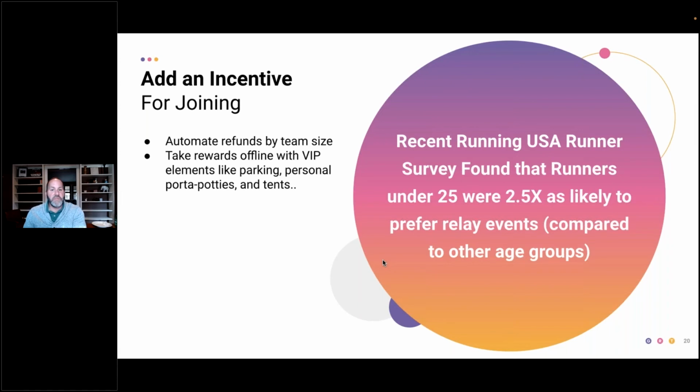I mean, we find that to be very much a driver, but also offering those on-site perks like special parking or private restrooms or a hospitality tent that all the top teams get to join, or maybe they get their very own tent that you cater. So you can add all these tiers and levels that are going to incentivize the teams to continue to bring in more members, which in turn is going to grow your event and bring registration back up.